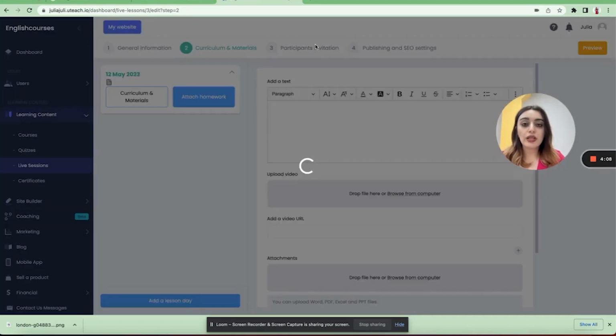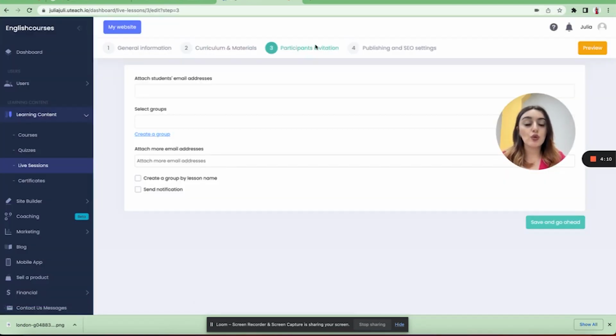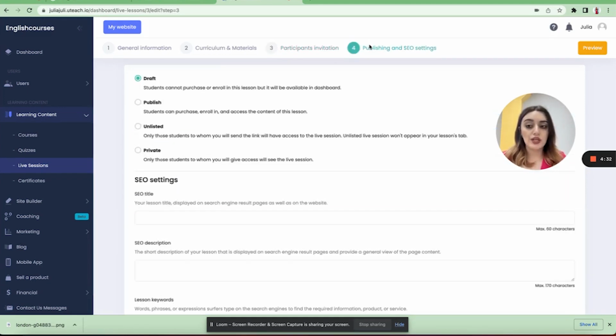Once this part is ready, we are going to participant invitation. So you can even invite your students to your live session. And as you remember, we have created groups in the user section. So you can select a group and invite the group to your live session so that you don't invite your students manually one by one. Right after that, we are going to publishing and SEO settings. Here we have 4 possible status variants. The first one is draft, for when your live session is not ready yet and you don't want people to have access to it.